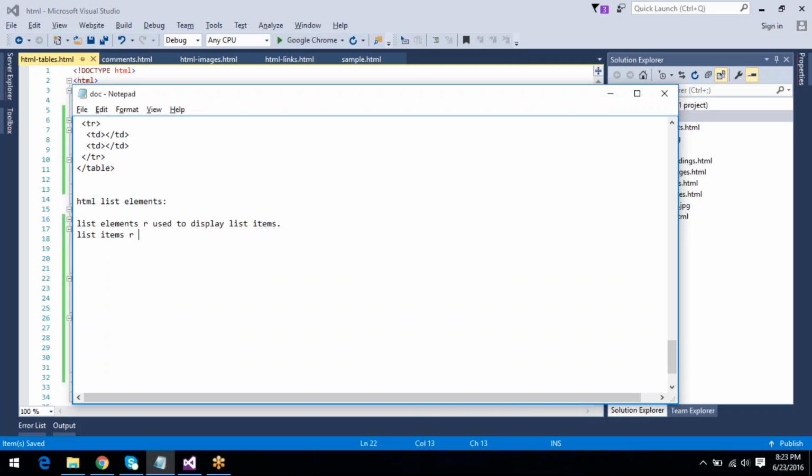List elements are of two types. First one is ordered list, specified with the OL tag, and the second one is unordered list, specified with the UL tag.